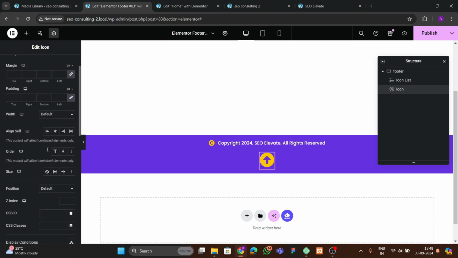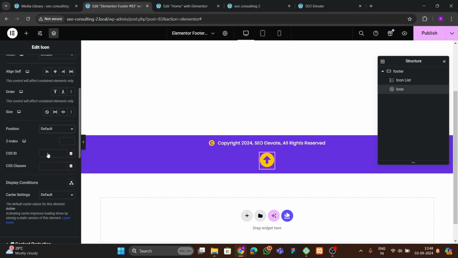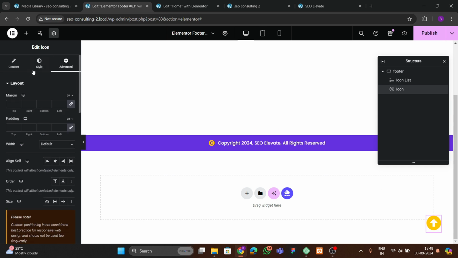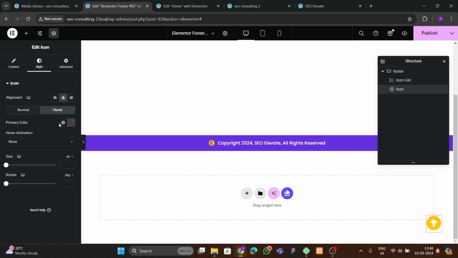And here in the advanced, what we can do, we can go to the position attribute and go to the fixed option, and here we have to make the right and bottom. Then let's add 40 and 40 to this. So this is fixed here. Now if you want to add some hover color also, you can add hover color from here.